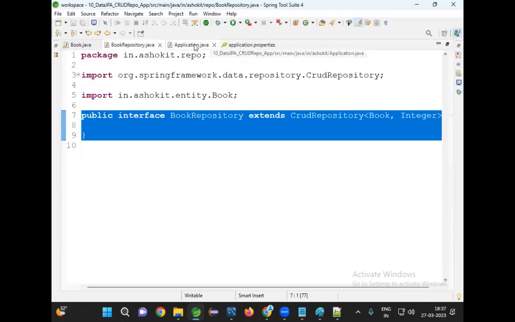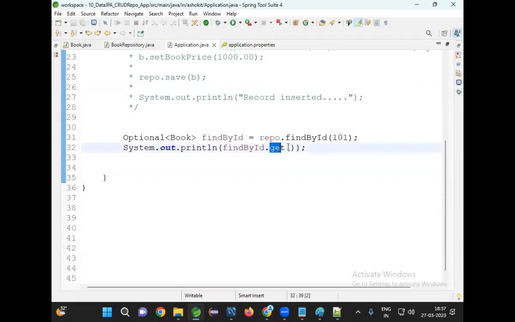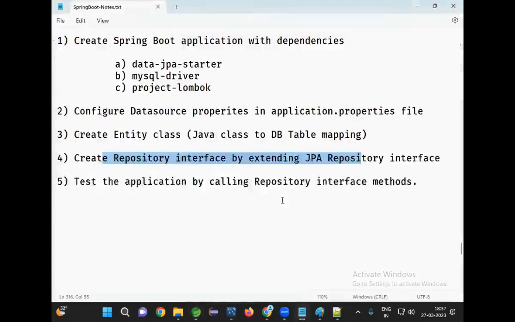So if you want to save the record, we need to call the save method. If you want to retrieve the record, you need to call the findById method. When you call findById, it will give you an Optional object. From the Optional object, you call the get method. Are you able to follow me? Yes. Is it easy or difficult to develop the persistence layer?